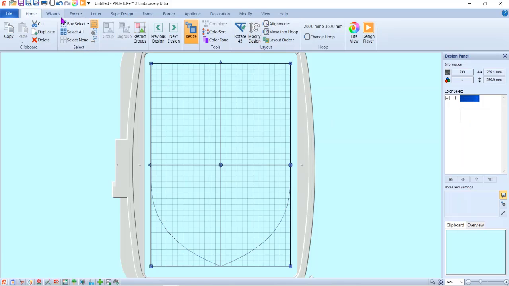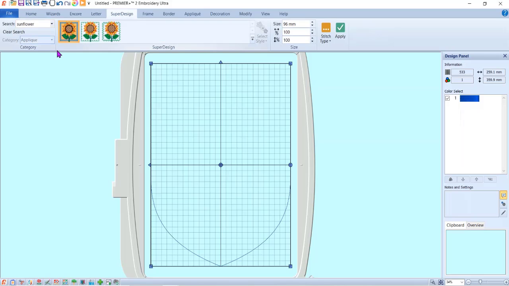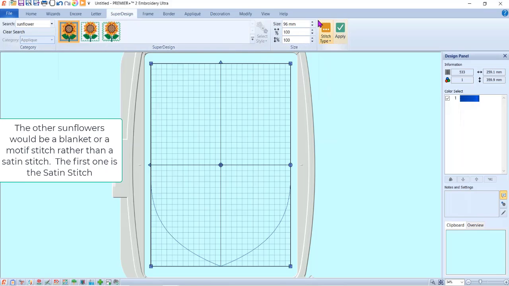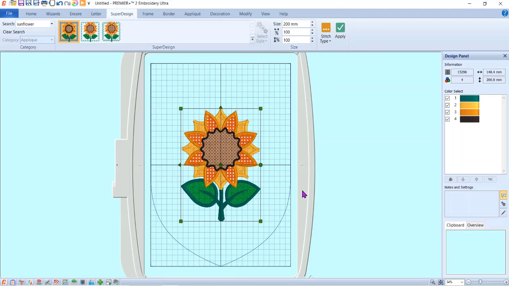So now the next thing I need to do is I need to go and find my sunflower. So I'm going to go to Super Design. I'm going to type over here, and I'm going to type in sunflower and enter. And there's the one I want. Now you could use either of these other ones. I'm just going to use the regular old satin stitch button, and I'm going to hit up. And I need to change the size to 200 because I'm going to make it as big as I can initially, and I'm going to do apply.